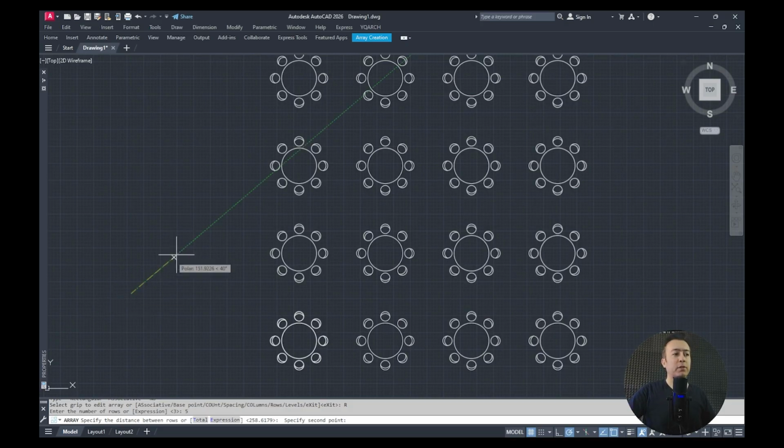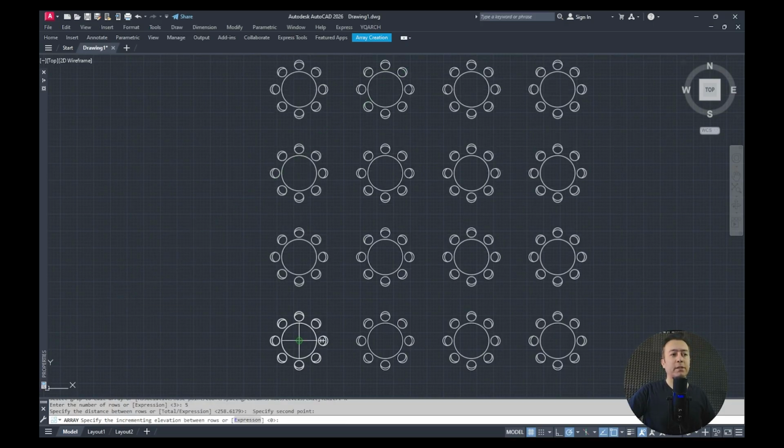So from this point to this point. Now, the distance from the center of this one to the center of that one is exactly like those 2 points I defined for it. Okay, now it asks, what should the distance be in the vertical direction? Usually, when drawing plans, we don't need this.